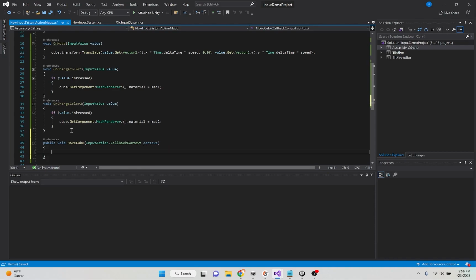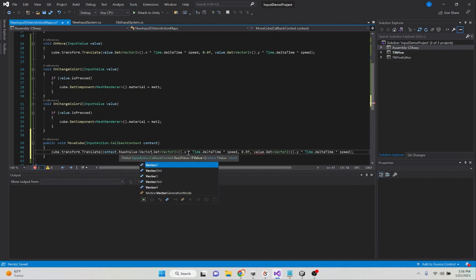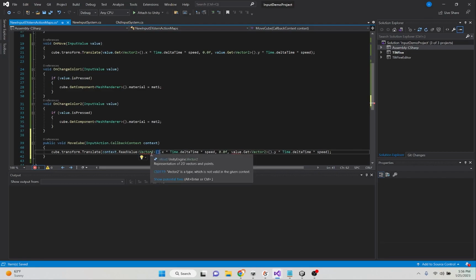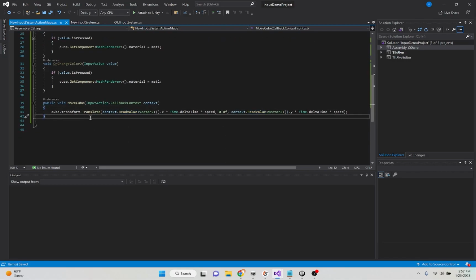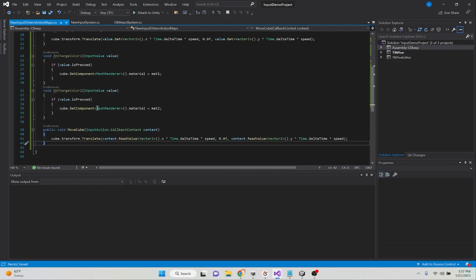And this is useful for us because we can take our translate call here, and instead of value, we're going to do context.ReadValue, specify the type, which is once again a Vector2 because this is our wand, and we'll get its x component. Make sure your brackets are right. Next up, we do the same for y, and just like that, we'll instead call this MoveCube function instead of sending a message to invoke one of these.